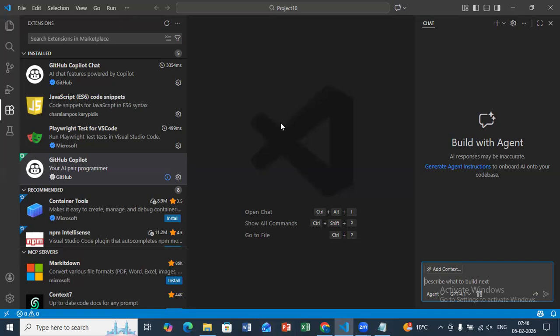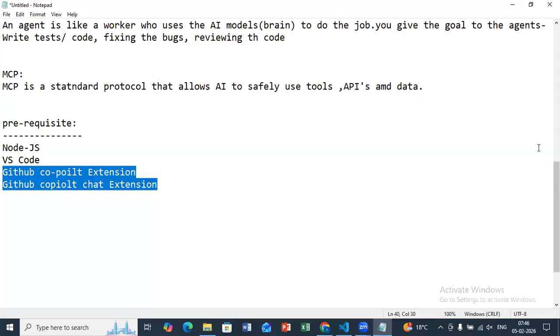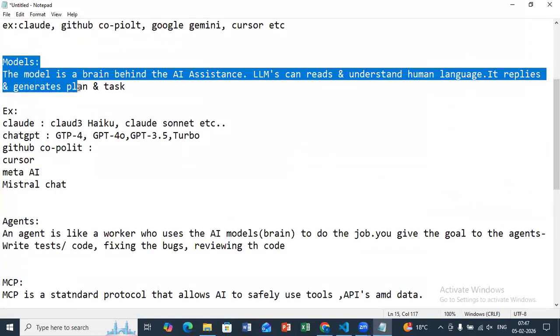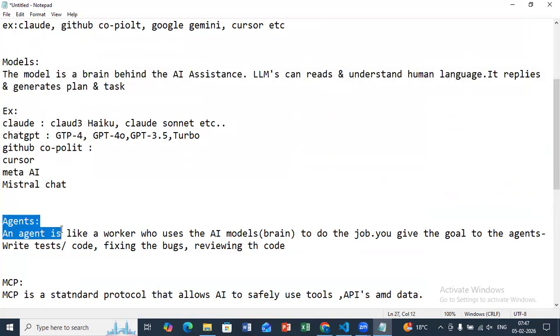Okay, we have installed GitHub Copilot and we have given an overview of all those things. Now, next, we have to configure the MCP. So the AI assistant is there, the model is there, and the agent is there. Next, what is required? An MCP server is required.